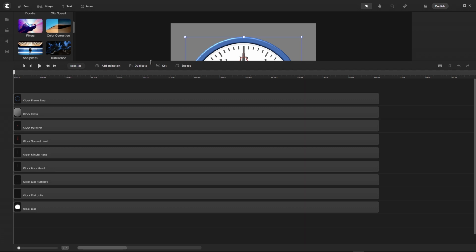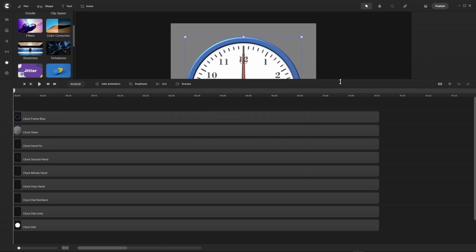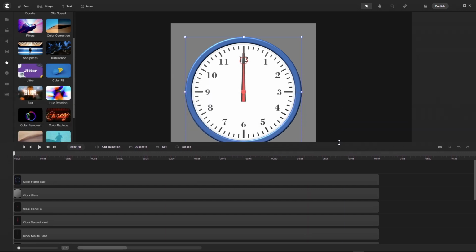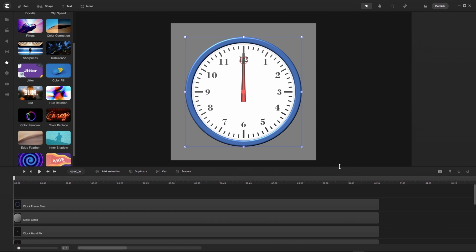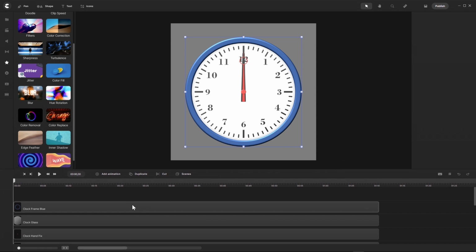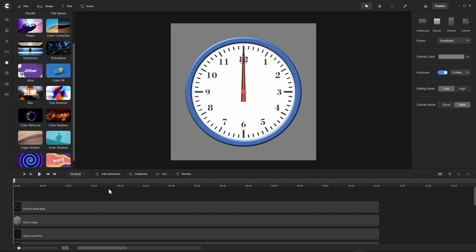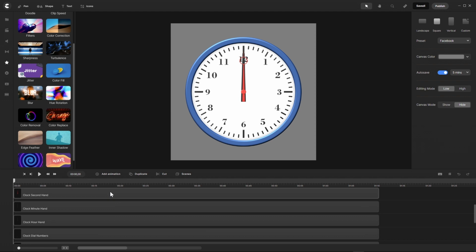If you want to have it stay longer, you can go to 2 minutes or more. But the animation I want to show you goes exactly 1 minute. Okay. Let's now begin to animate the hands.